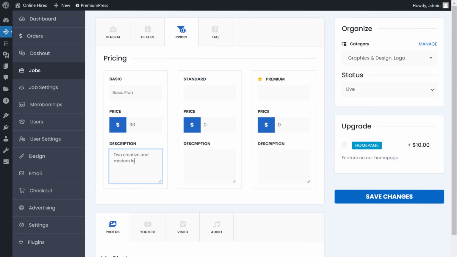So now we have successfully posted a job on our site. Now if we go to our website and click Refresh, you can see that the job has been posted on our site. Now if we click on it, you can see all the details which we have entered.